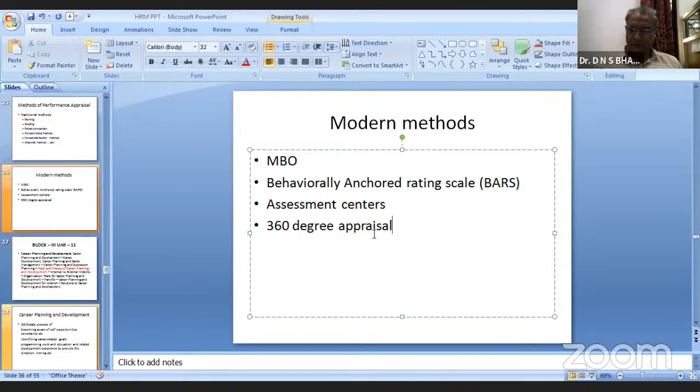So when we are talking about management by objective, MBO, management by objective.